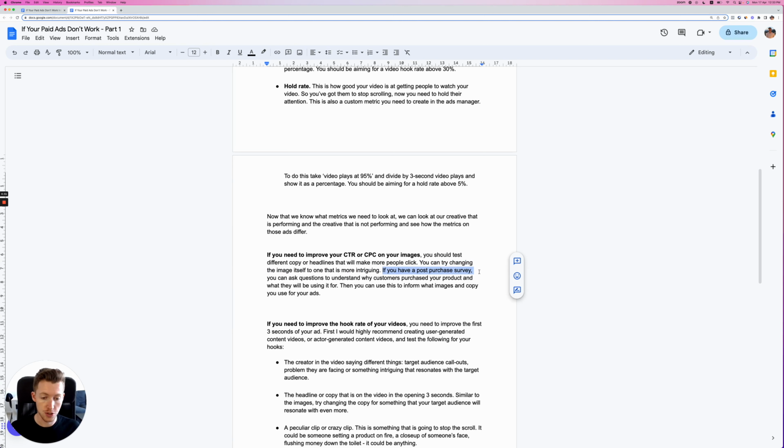And if you have a post-purchase survey, you can ask questions to understand why customers purchased your product and what they'll be using it for. Then you can use that information to inform what images and what copy you use for your ads.